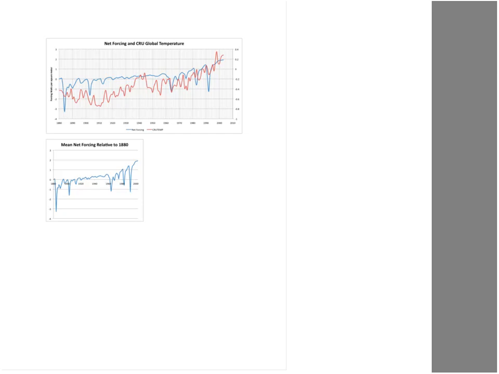And this I just thought was an interesting exercise to put up at the end. It's not particularly in-depth in any way. I just, again, looked at the different levels of forcing involved and the overall climate forcing superposed on the temperature data. And of course, we can see some clear correlation between the temperature data and the mean net radiative forcing.